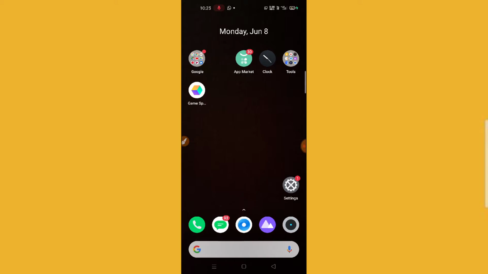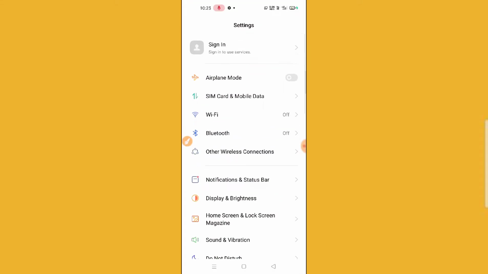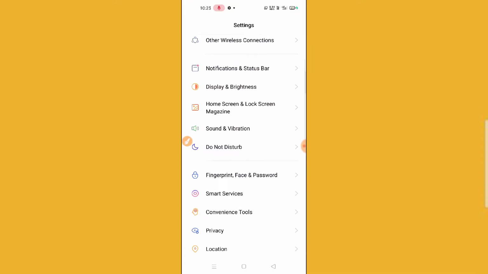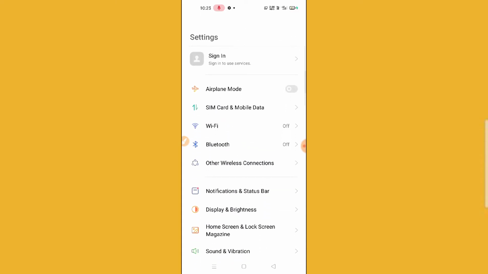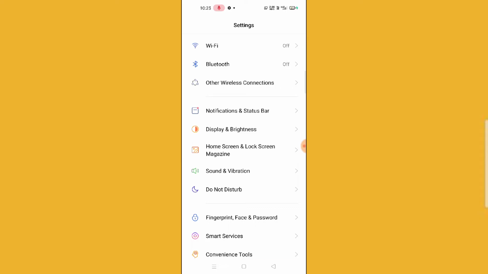So let's get started. What you need to do guys, you have to just simply click on your font settings on your Realme device, and then after clicking to this font settings you will find this type of interface here. What you need to do here is very simple. You just need to scroll down and then you will find an option, display and brightness option.